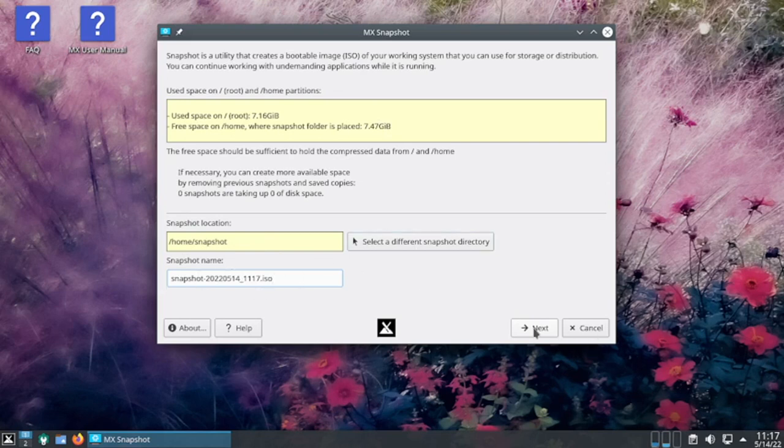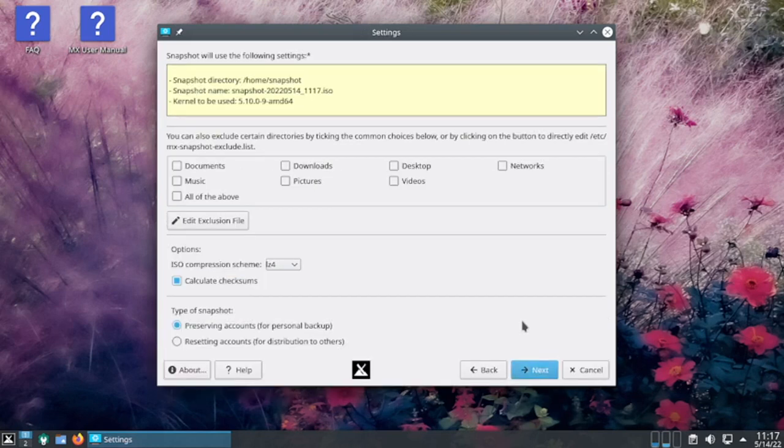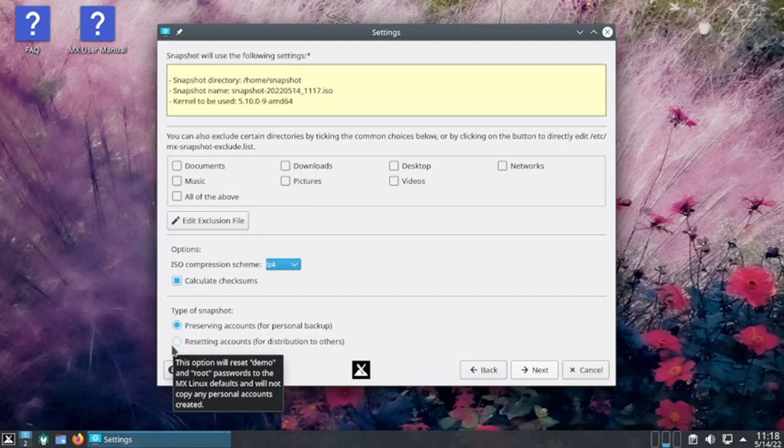Snapshot name is there. When you click next, it will start configuring the snapshot. You can exclude or include the folders available here. Then you can choose the compression scheme also, the ISO compression scheme. You can calculate checksums, and choose the type of snapshot: preserving accounts for personal backup, and resetting accounts for distribution to others. You can use any one of the types.